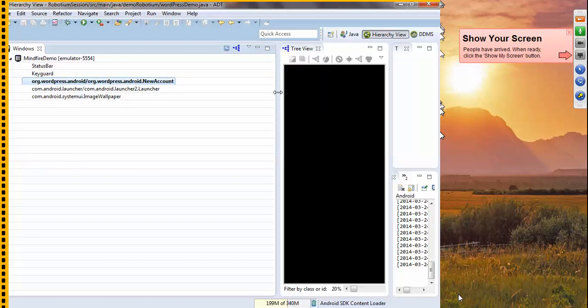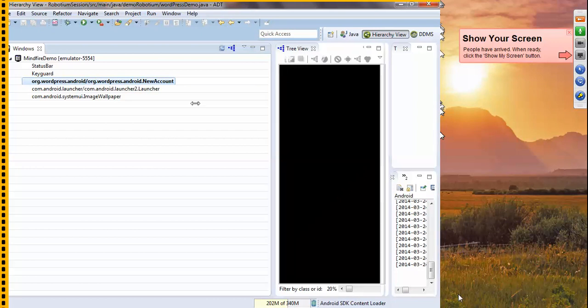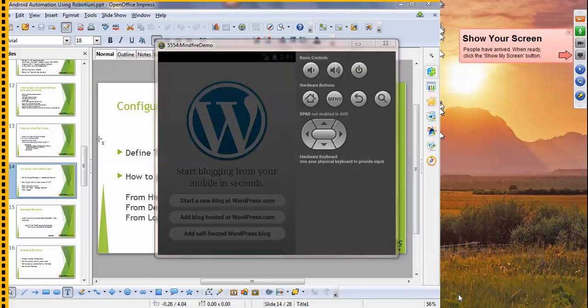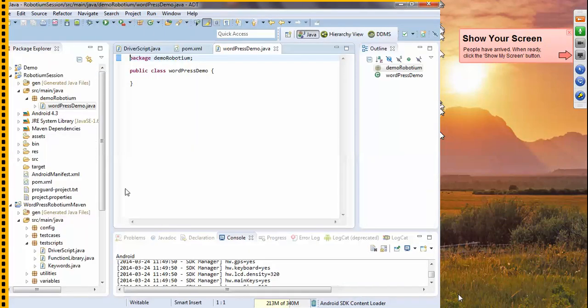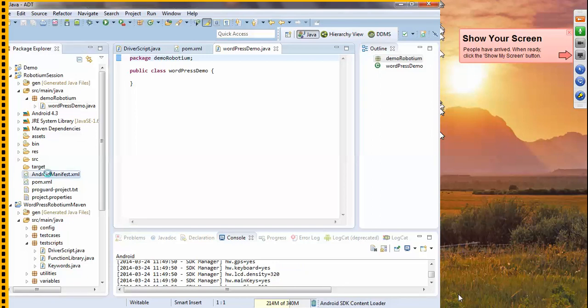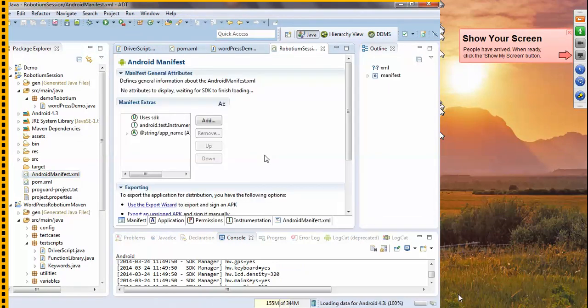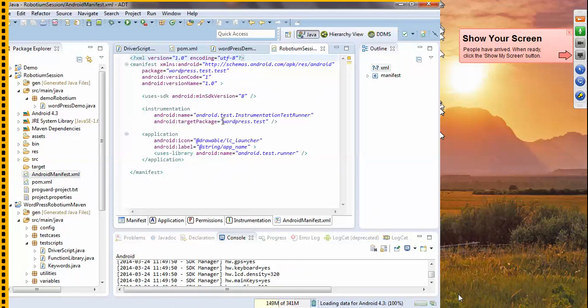So here we have the package, org.wordpress.android, that we need to mention in the manifest file of our Android test project. Here you can see one thing, target package. The target package is the package name of the application that we are going to target, on which we are going to run our test.